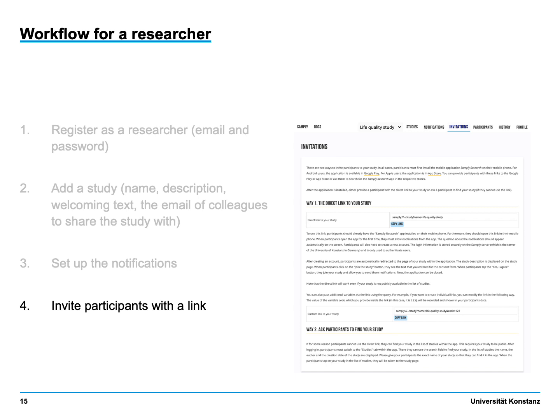When your study is ready, there are 2 ways to invite participants to join it. In all cases, participants must first install the mobile application Samply Research on their mobile phone. For Android users, the application is available in Google Play. For Apple users, the application is in the App Store. And after the application is installed, you either provide a participant with a direct link to your study or ask a participant to find your study in the list of studies in the app.